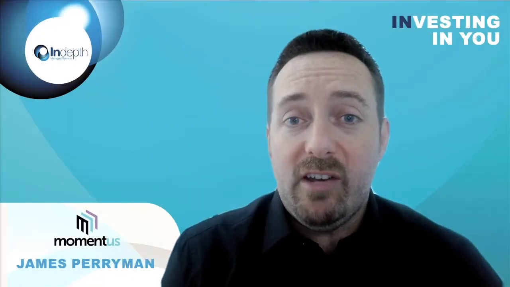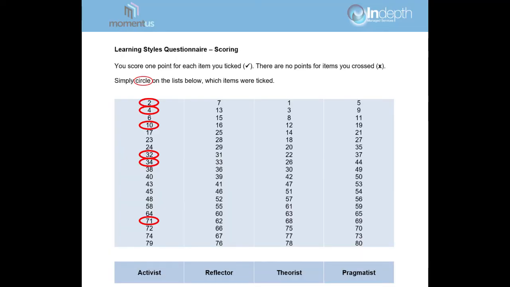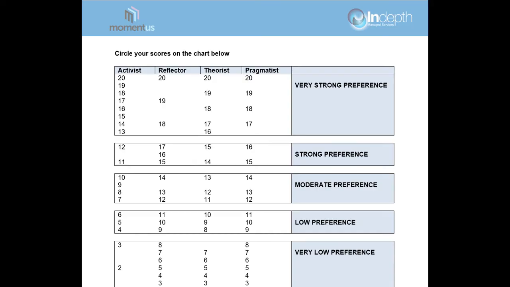So on the previous page, you can see here that I circled 6 of the numbers under the activist column. So what I'm going to do on this final page is find the number 6 under that activist header and put a circle around it. As you can see, that means I've got a low preference for this learning style. I'll do a similar thing for reflector, for theorist, and for pragmatist. And that will then give me an overall view of those where I've got a stronger preference to those where I've got a lower preference.